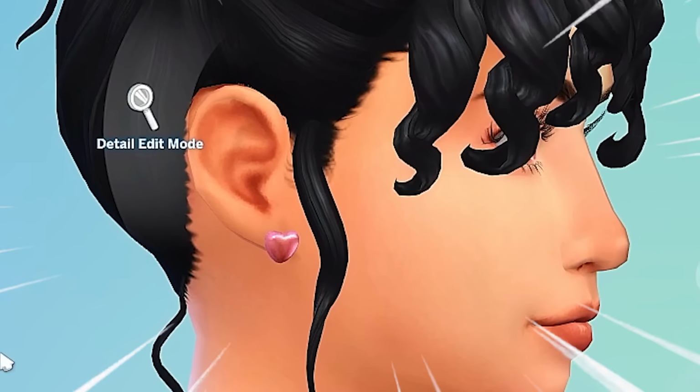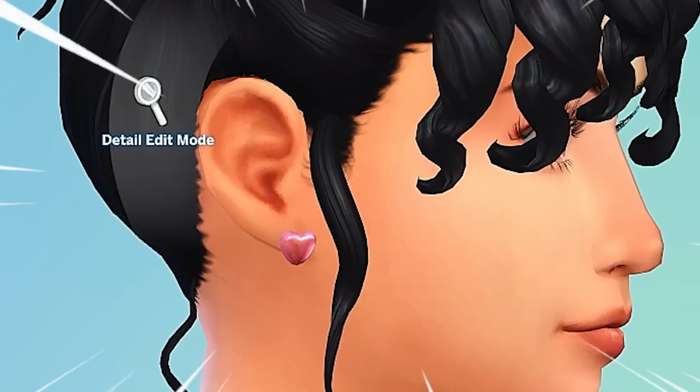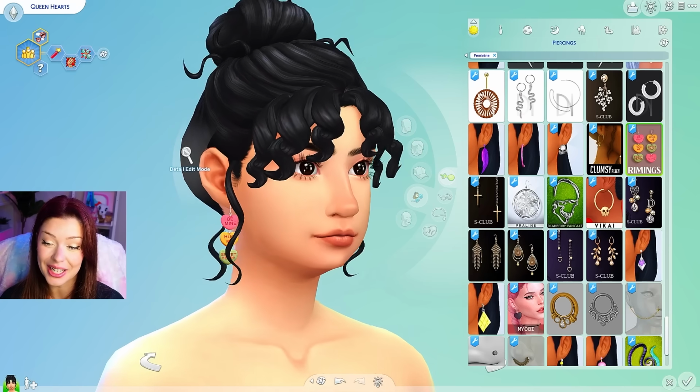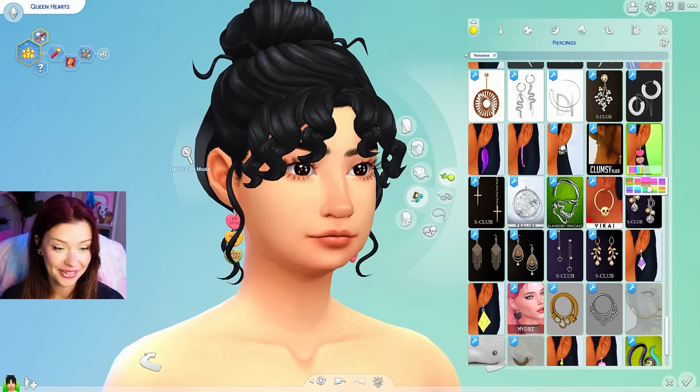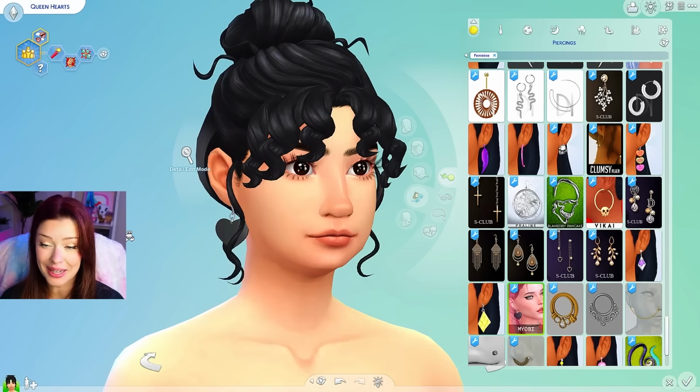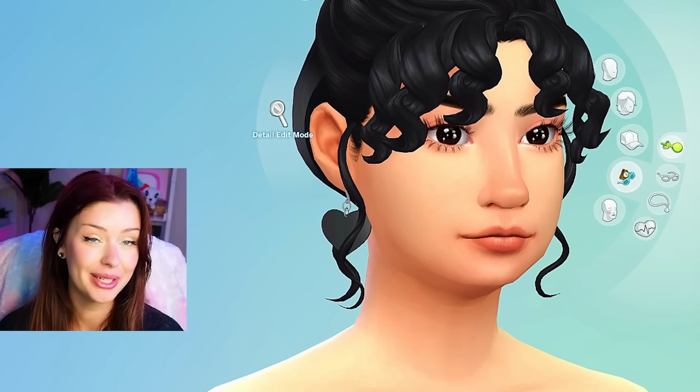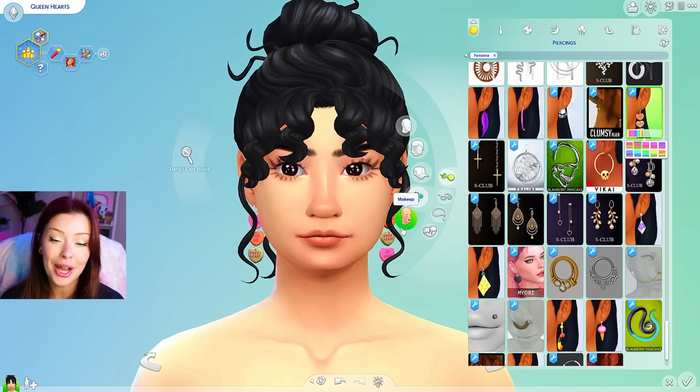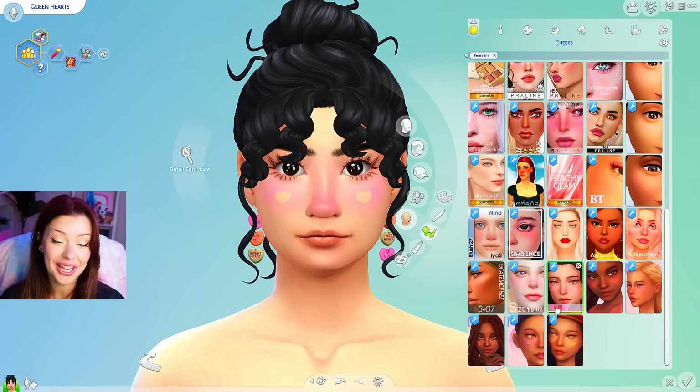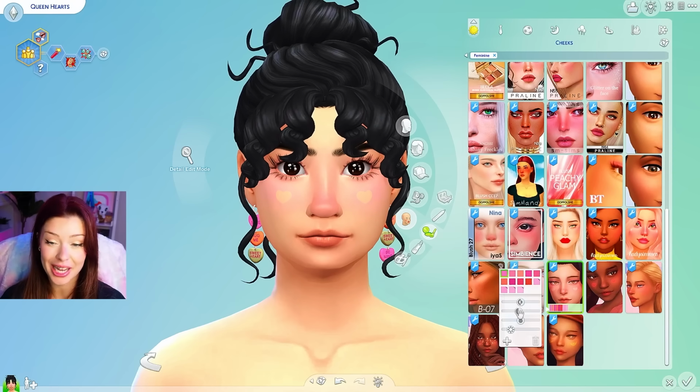collection here. I've got these really cute heart earrings. I also have these ones, which are like the candy hearts. I kind of want to give her this. I've also got these ones, like, yeah, I have a lot of heart jewelry in my game. I'm gonna give her those for now, and for her makeup, I think I want to give her this, but we're gonna tone it down quite a bit.